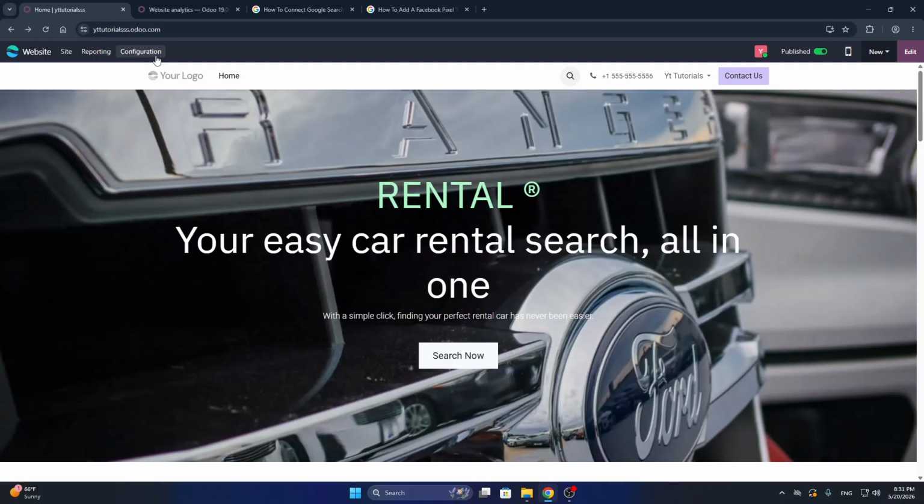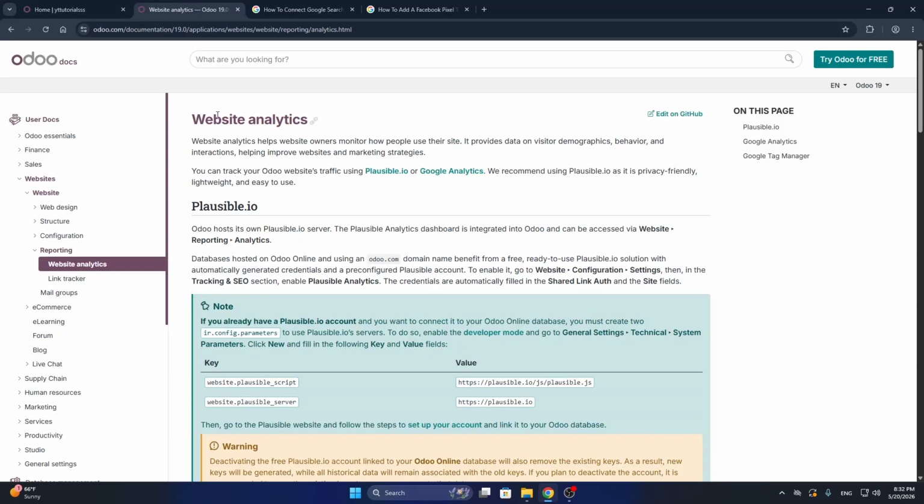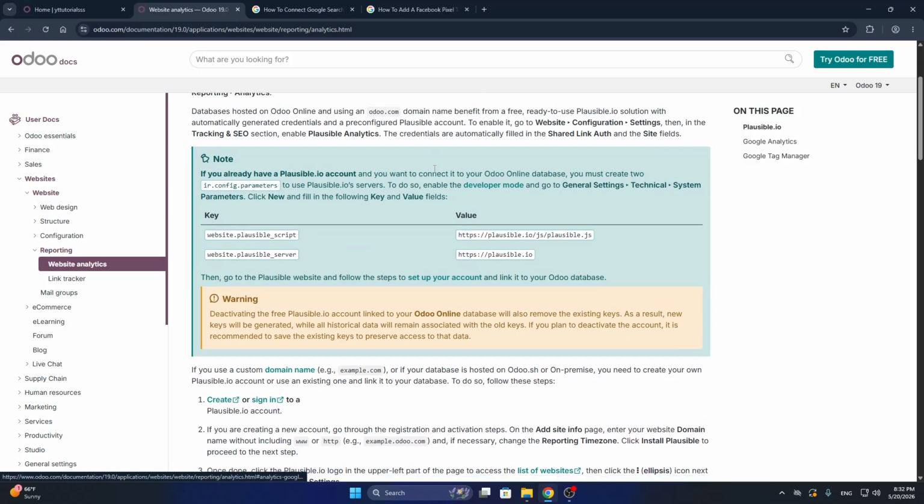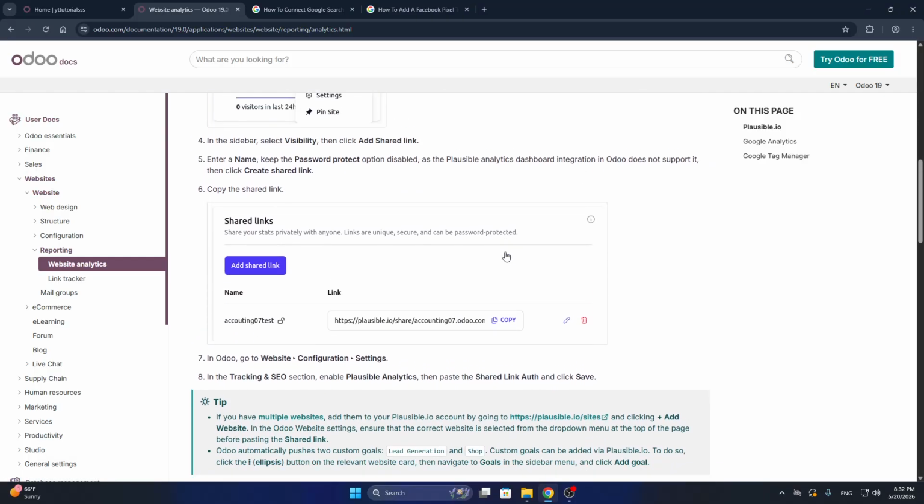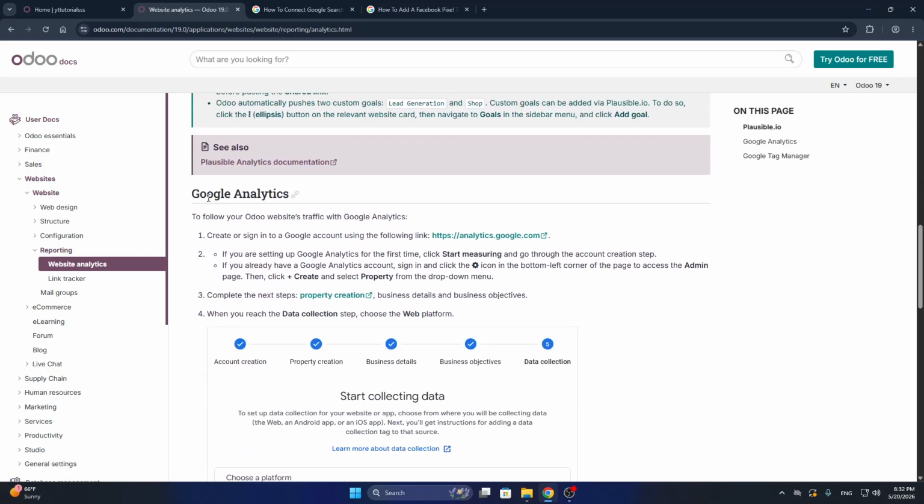Here at the top of the screen we have the configuration tab, site, and so on. So let's take a look at how to connect Google Analytics. You can see here we have the website analytics right here. As you can see, you can track your Odoo website traffic using Plausible and Google Analytics. Once you scroll down, you're going to be able to see what steps you need to follow.